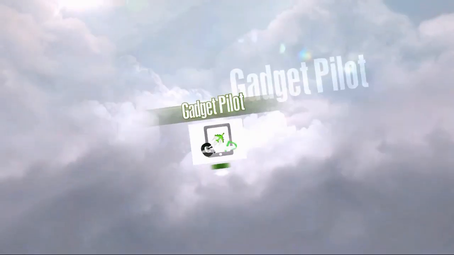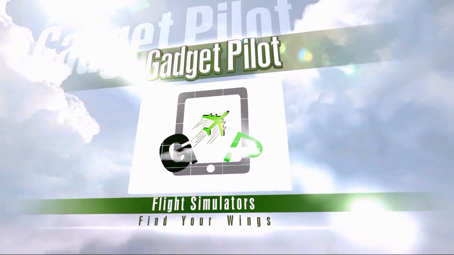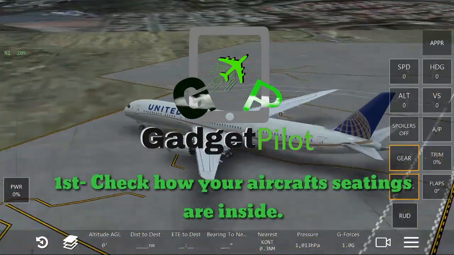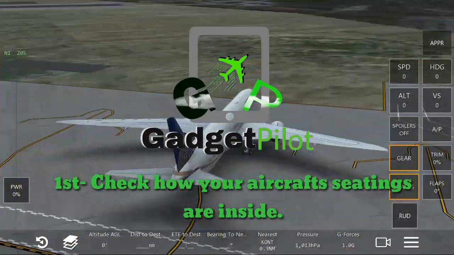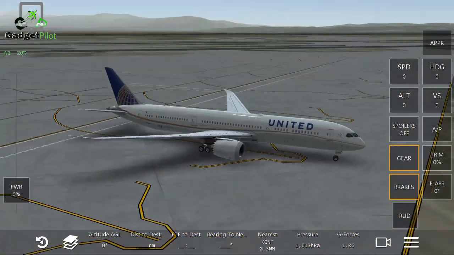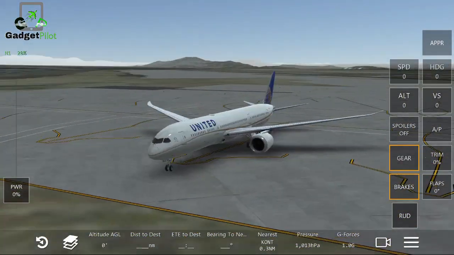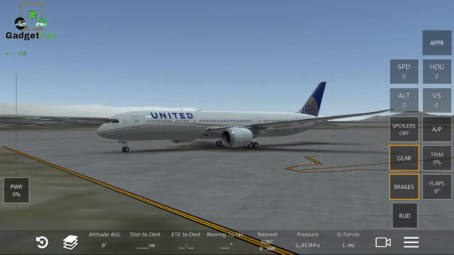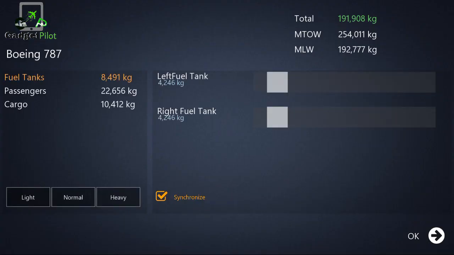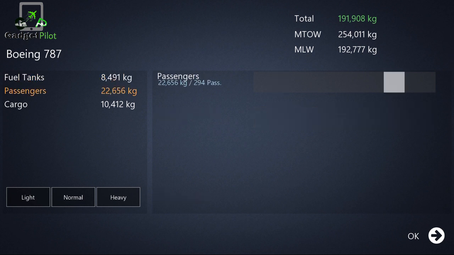3 ways, there we go. We're going to see one of the 3 ways to make your flight much more realistic, part 2. For now, as you can see, I'm using the United Boeing 787 Dreamliner 9 series. The question is, have you ever wondered how your aircraft looks inside and how many passengers it takes?